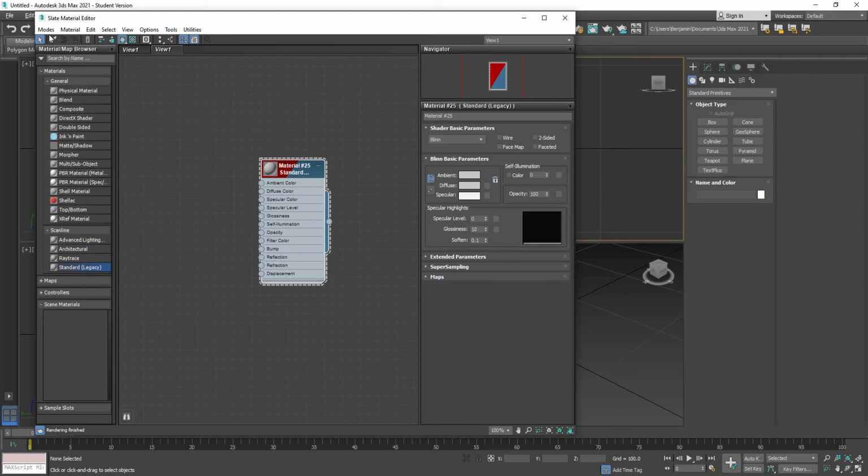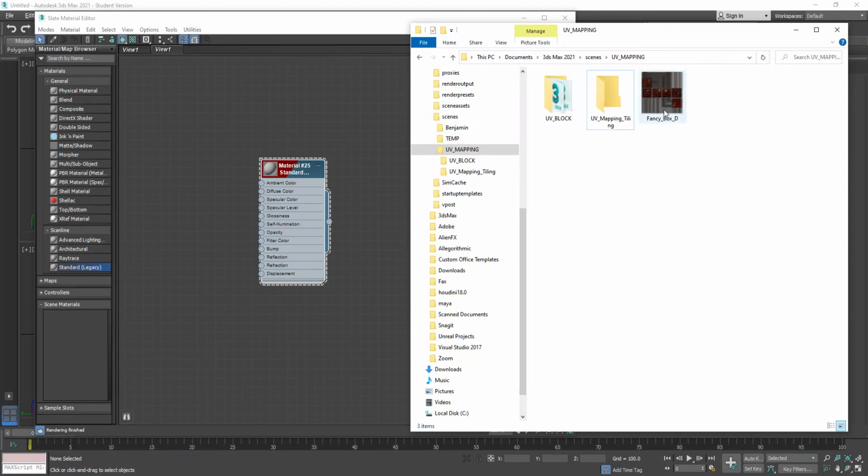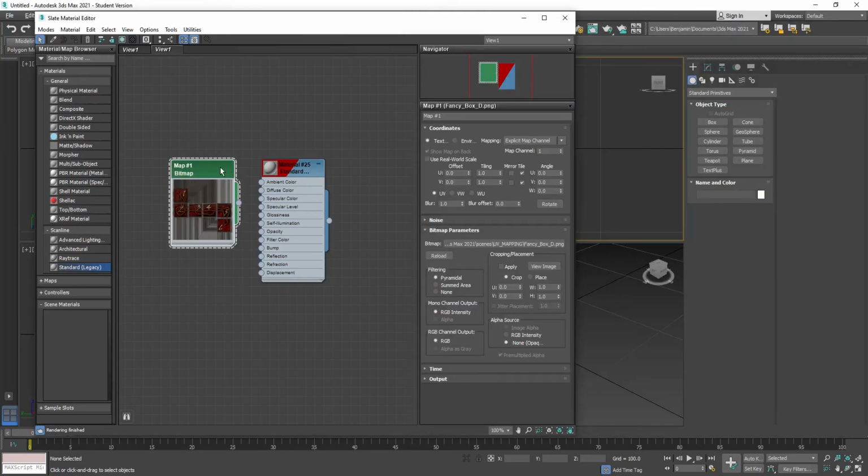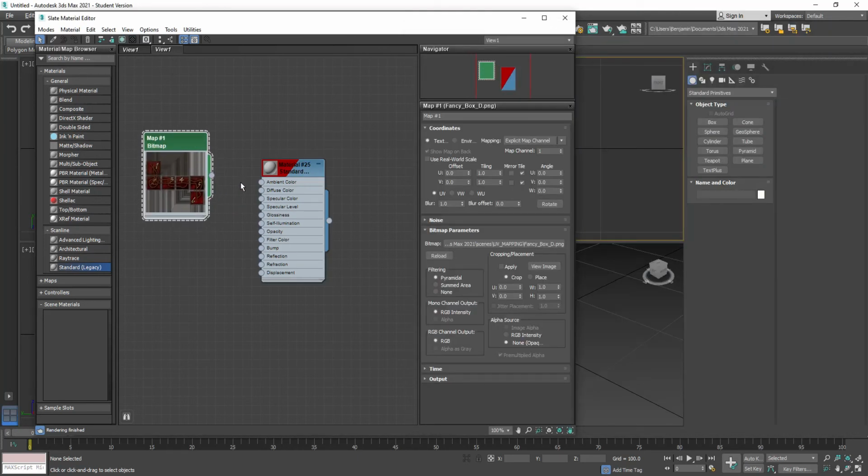Now, next, you want to bring in image file. So what I've done is I've provided this texture called fancybox_D. You're just going to take that image, and you're going to drag that here into the material editor. That sets that up as a bitmap. I double click on it to make it larger. And so this image has 6 different pictures on it. We're going to UV unwrap our box so that all 6 of these images unwrap onto the box itself.